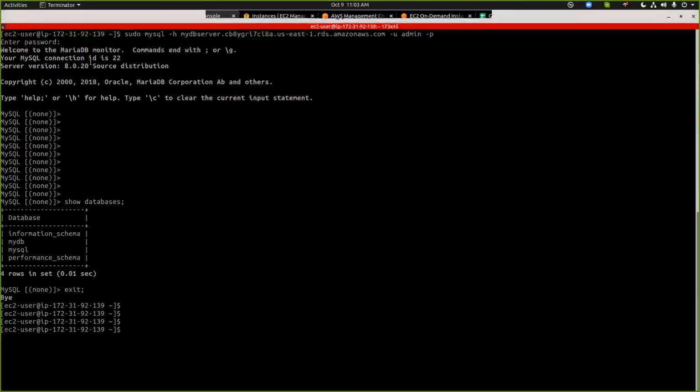Okay, so we were connecting to a database. And now after connecting to the database, we can perform any operation inside the database, like creating the database, creating tables, and inside tables we store our data.